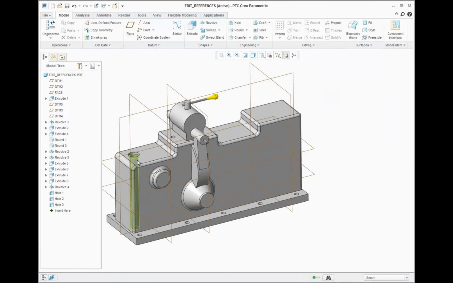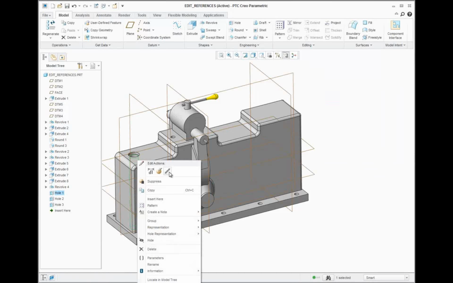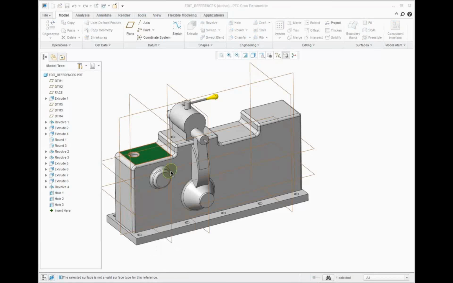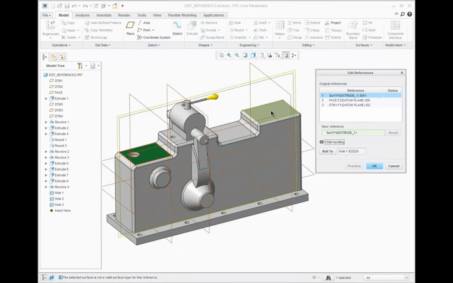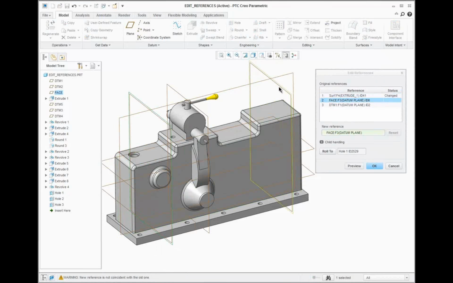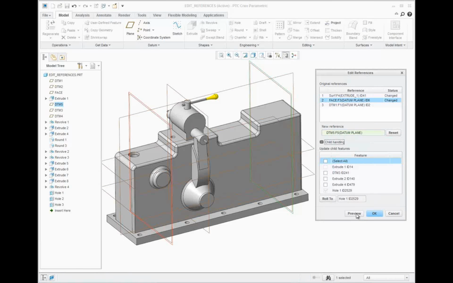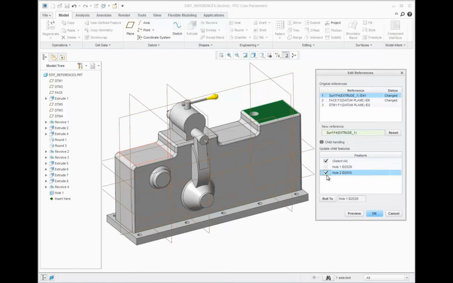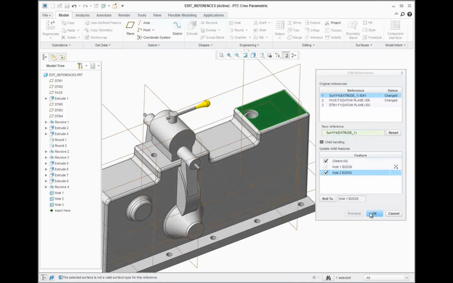So next example, we'll move this hole from one surface to another using Edit References. We'll select a new face for the hole to enter and a new horizontal or linear dimension reference. And in this case, you'll notice that we have the option to handle the children just by selecting them from the tree to move any children or child features as well.